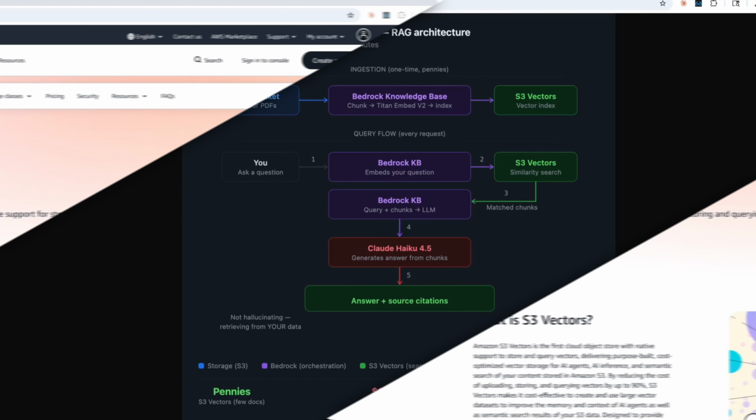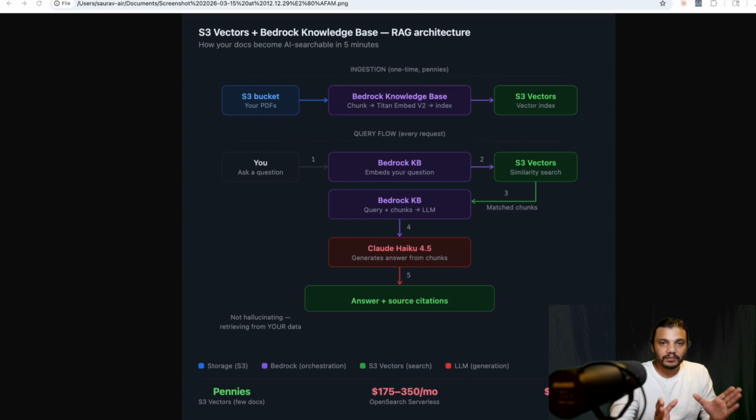Let's build it. So here's what we're building in two phases. Phase one is the ingestion. You drop your docs in a regular S3 bucket. Bedrock knowledge base will pick them up when we click on sync. It chunks them, runs them through Titan or whatever embedding model we choose to create vectors, and stores these vectors in S3 Vectors. That's a one-time cost, which is going to be pretty cheap.